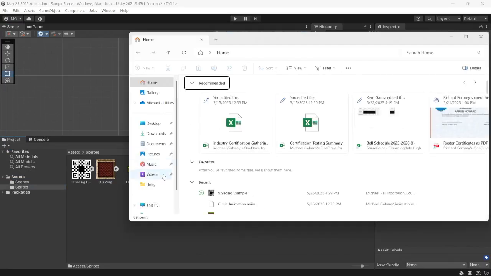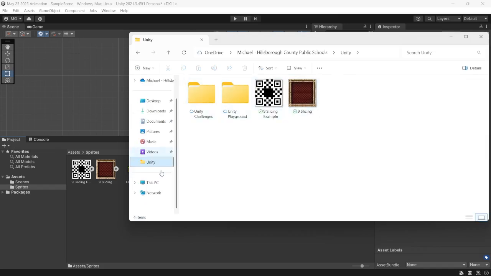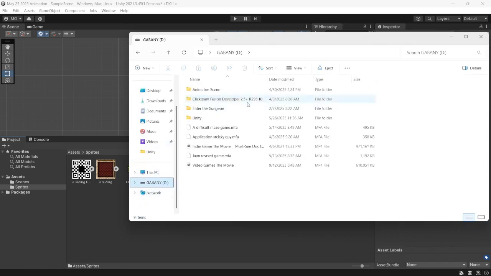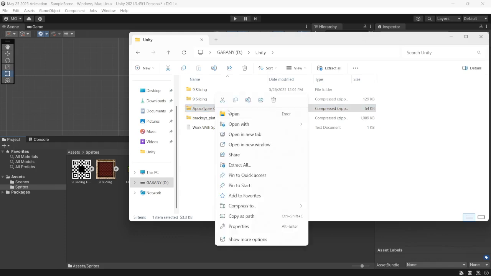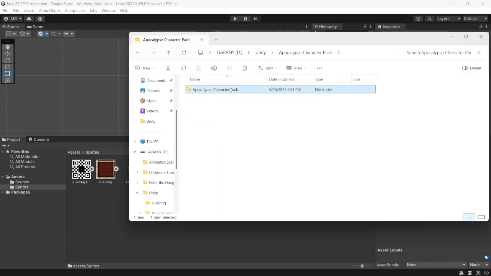So let's go ahead and let's get those assets. Oh, yes. Those assets are here. So I sent those assets to you. Go ahead and import the sprite sheet for, I guess the zombie sounds good to me. So we have 9 slicing. We have the Apocalypse character pack. We'll extract that. Make sure you extract it.